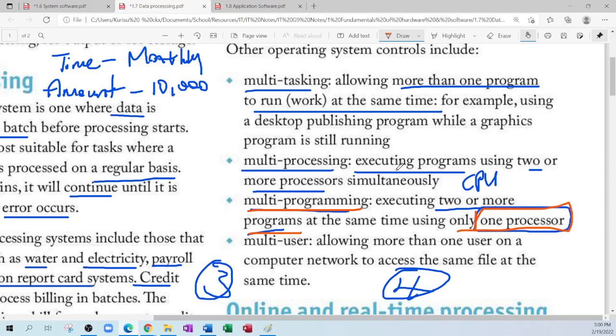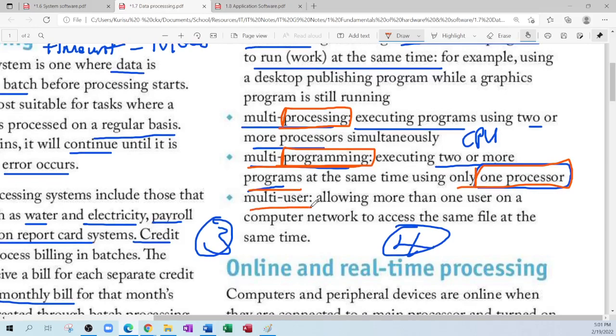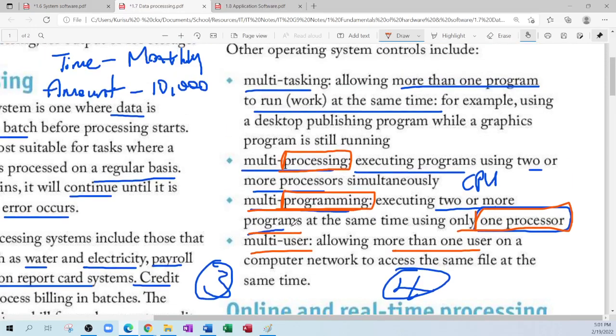And multiprocessing is the same two or more programs being run on two or more processors. So with multiprocessing, the processing part is the multiple, and with multiprogramming the program part is the multiple, with only one processor. Multi-user allows more than one user on a computer network to access the same file at the same time.